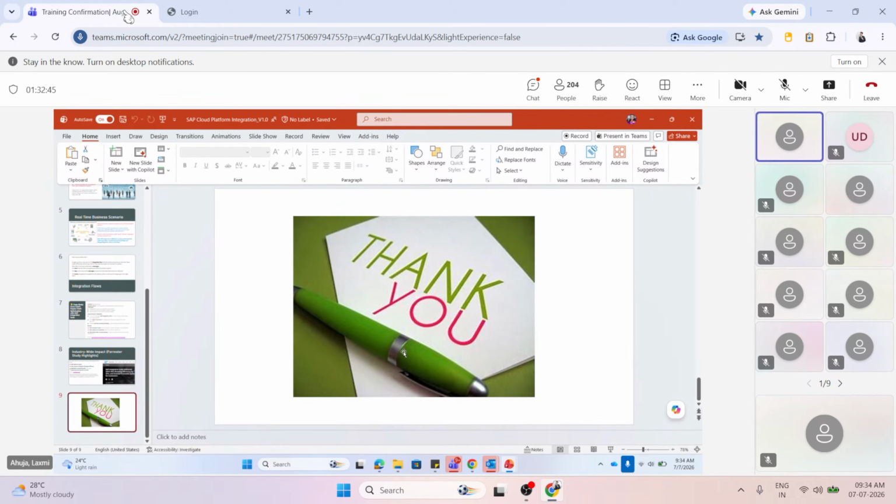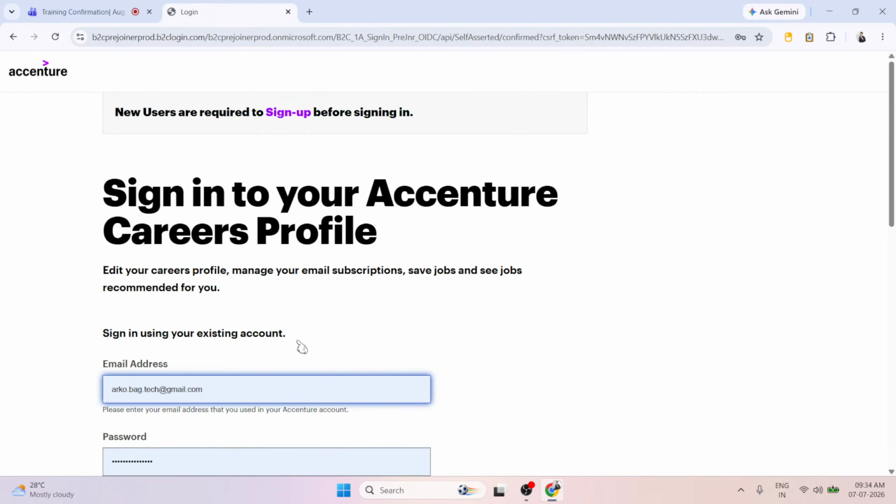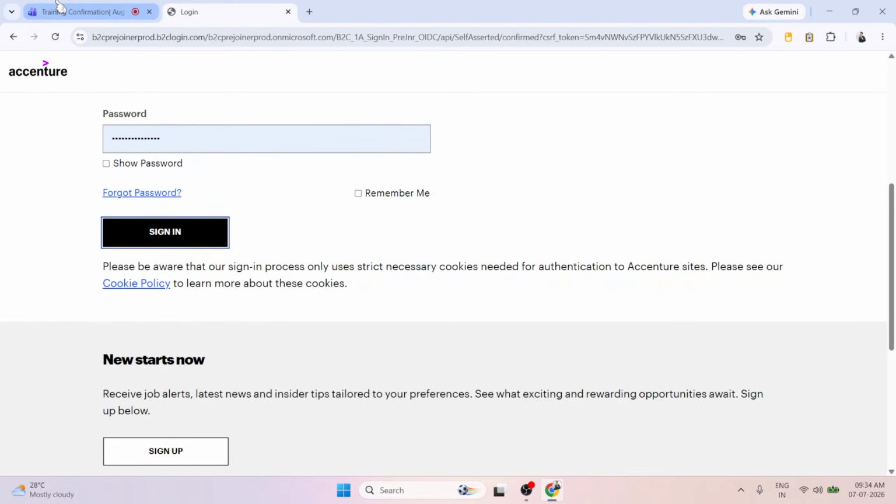That brings us to the end of just the introduction of this SAP CPI platform. Let's go through the technical PPT for this one.